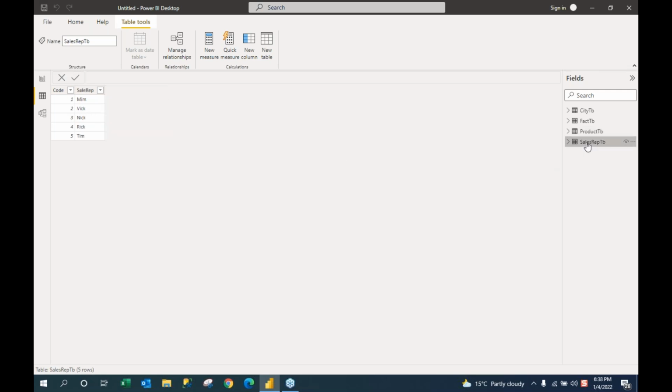And similarly, in the sales rep table, we have 5 sales reps, and we assigned one code to each of the sales reps. So 1 represents one name, 2 represents another, and so on and so forth. And there is a reason for it. We will discuss it in a bit.